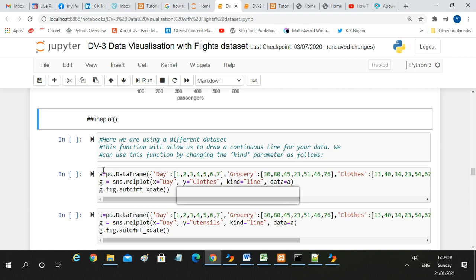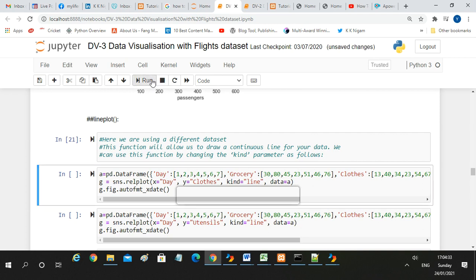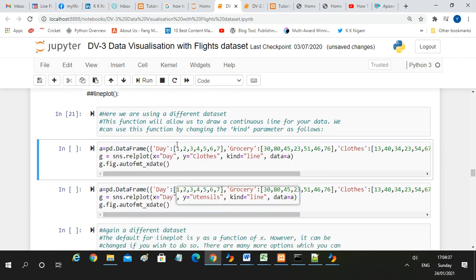Now we are going to draw a line plot. Here we are using a different data set. This function will allow us to draw a continuous line for your data. That is, we can use this function by changing the kind parameter as follows. So now we are using the kind parameter. We can run this, and nothing will happen.